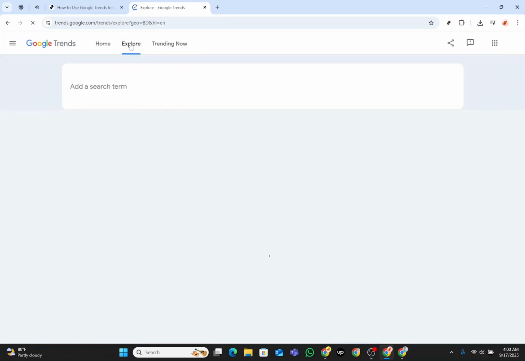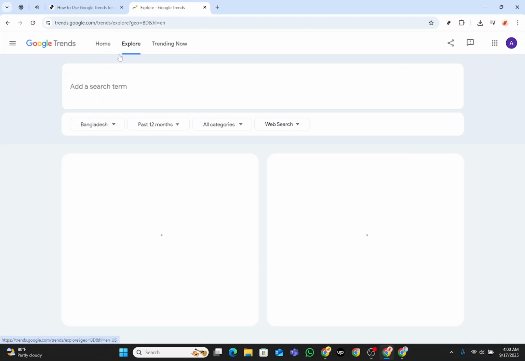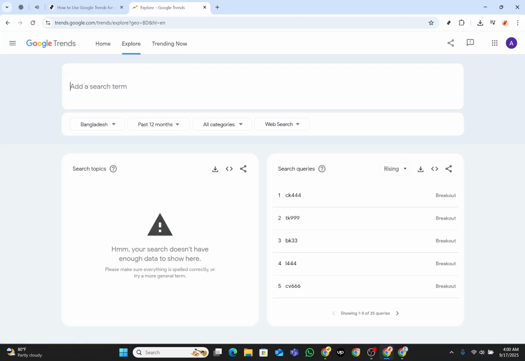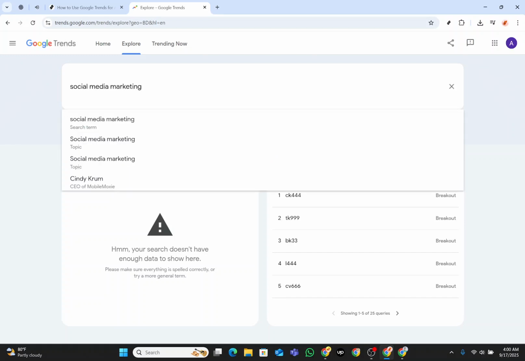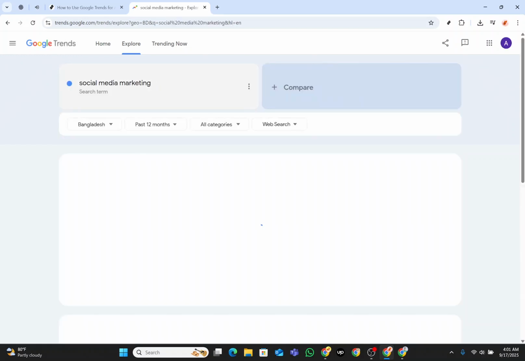Now that you're in the Explore section, it's time to enter some broad agency-related keywords. These are general services that agencies typically offer. Think along the lines of social media marketing, SEO services, branding agency, content marketing, and web design. After you've entered these keywords, go ahead and hit Enter.